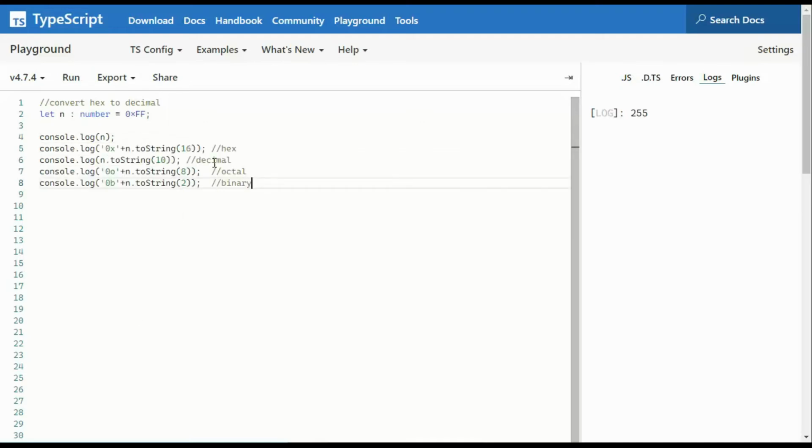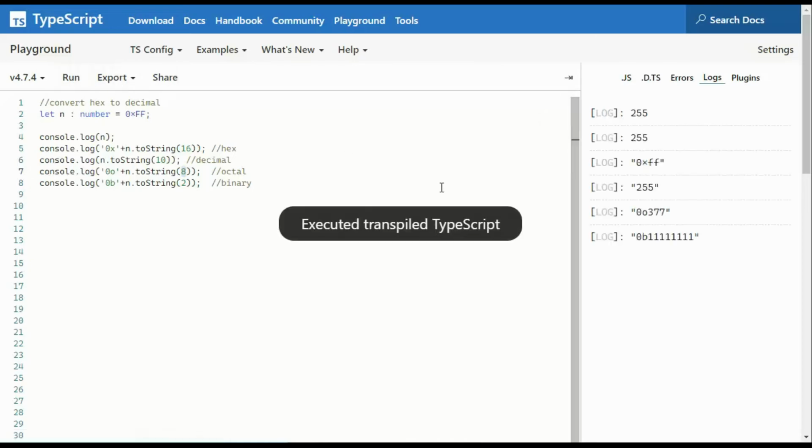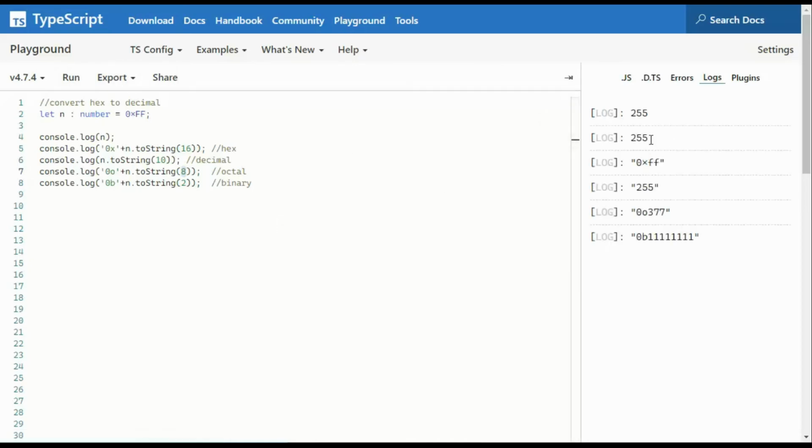Now we can also convert that n to different bases as well. So here you can see I'm going to get it back into hex, and I can say 0x, and this is just the beginning of it. And then I'm going to say n.toString base 16, base 10, base 8, and base 2. So that's hex, decimal, octal, and binary. So notice ff is 255. It's ff in hex, 377 in octal, and it is 8 ones, which will be 255 in binary.